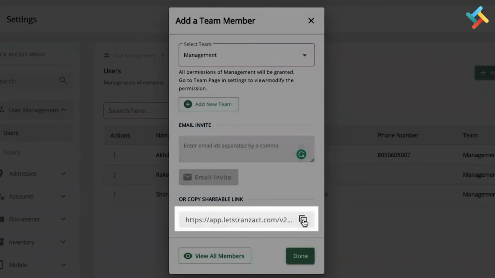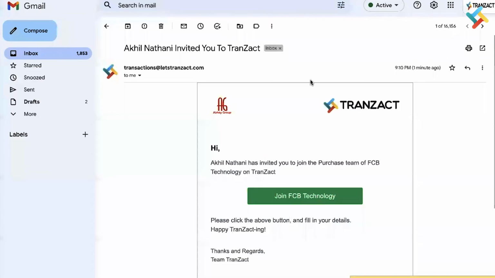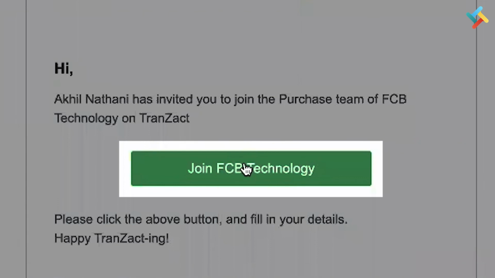Let me show you what it looks like once you share the email invite, and how you can go ahead and add it. Let me switch to my email. This is one of the emails which your user will receive after you send an invite to them. They need to click on join FCB technology.